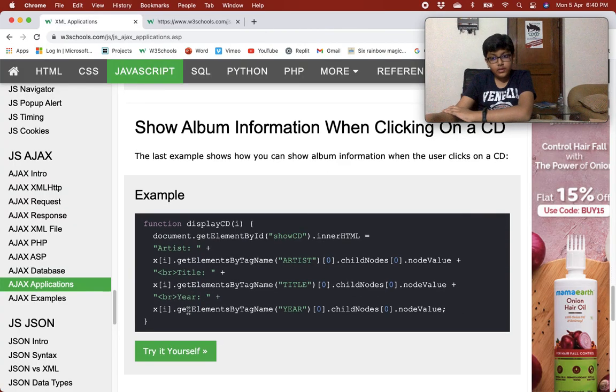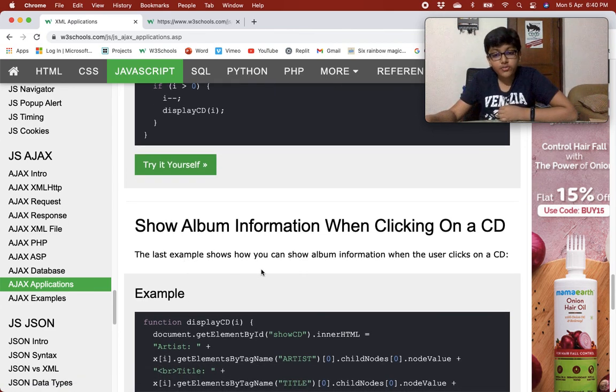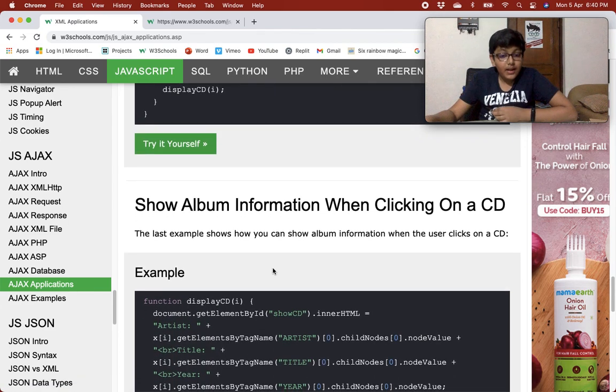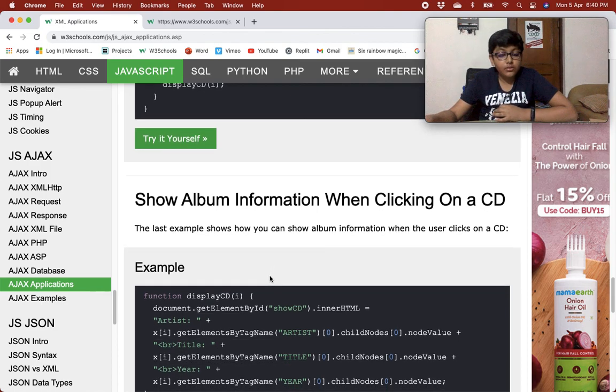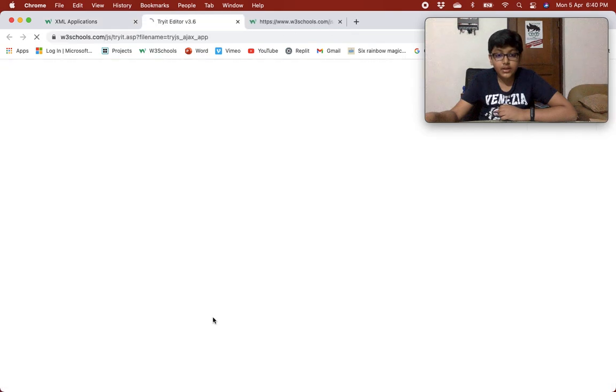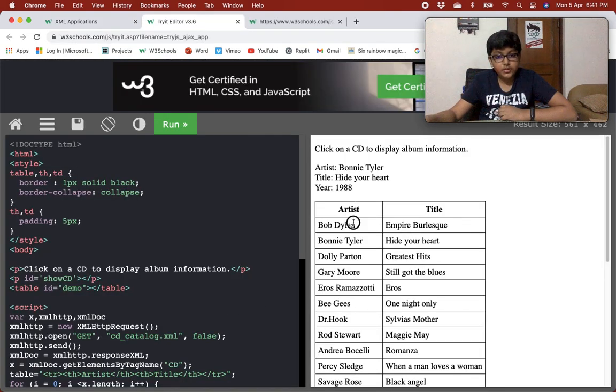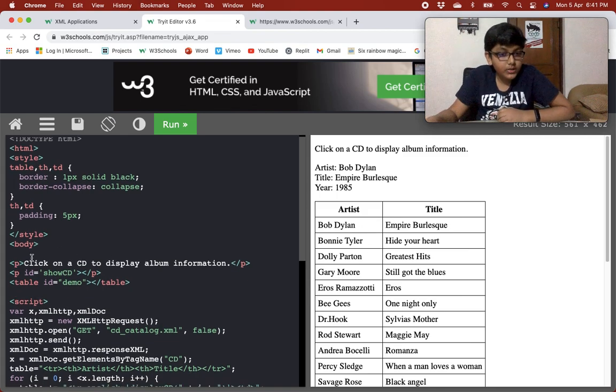Okay, and now we have this example. The show album information when clicking on a CD. The last example shows how you can show album information when the user clicks on the CD. So like this. So what is happening in this?